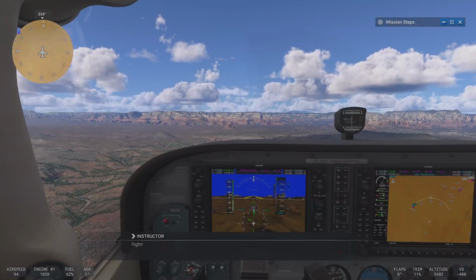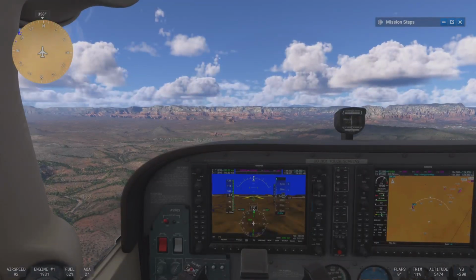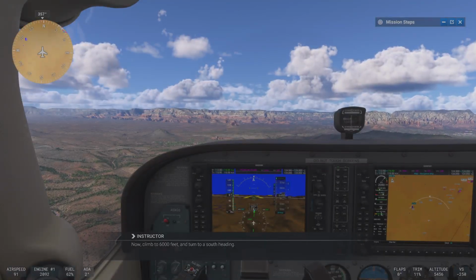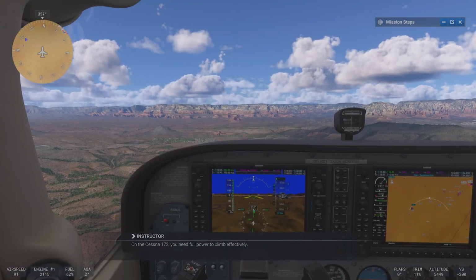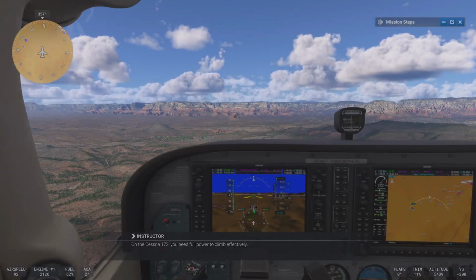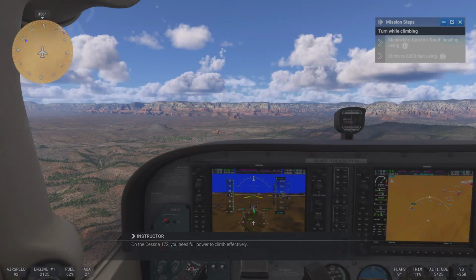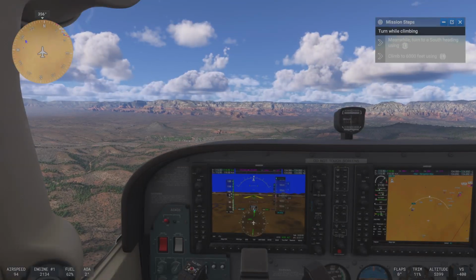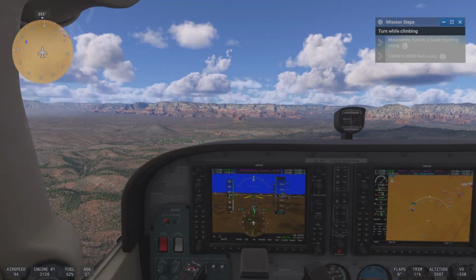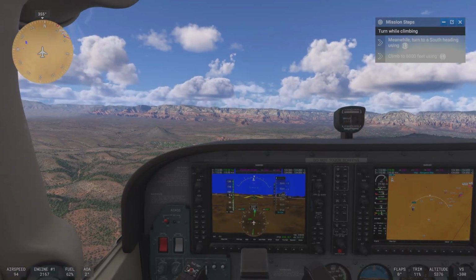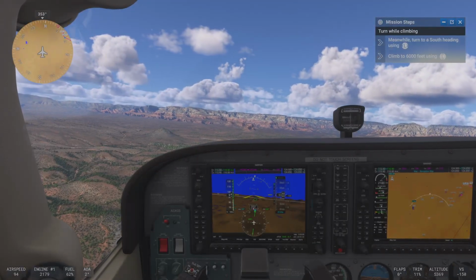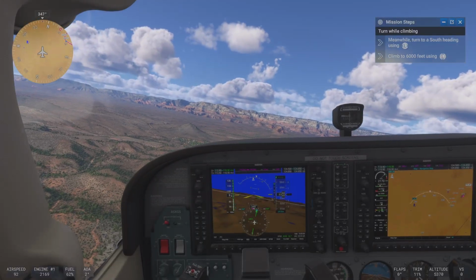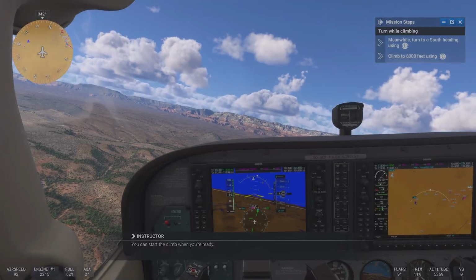Right. Now, climb to 6,000 feet and turn to a south heading. On the Cessna 172, you need full power to climb effectively. You can start the climb when you're ready.